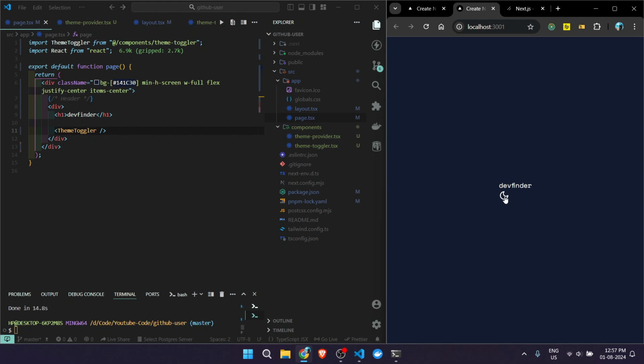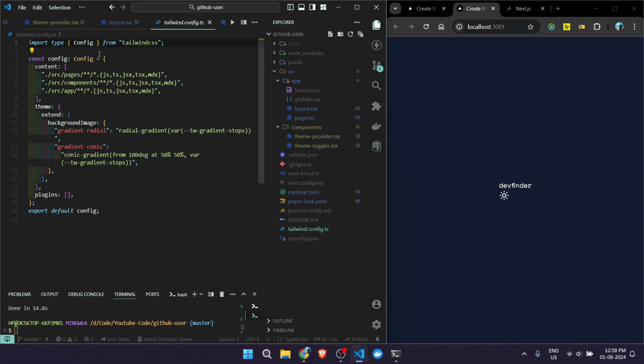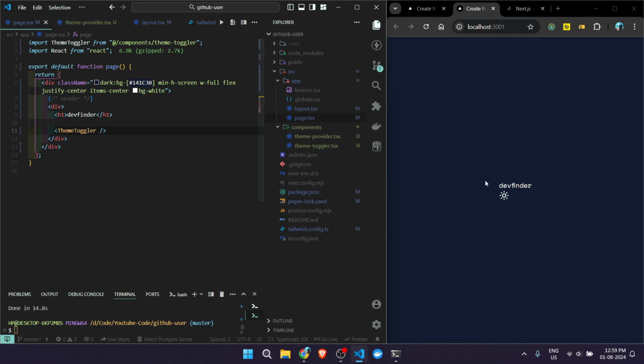All right, it's not working. It's not working because I know this error. Here I need to go to my tailwind.config.ts file and give darkMode as class. Now I think it will work. All right, it was not working because I had not given this dark property here.